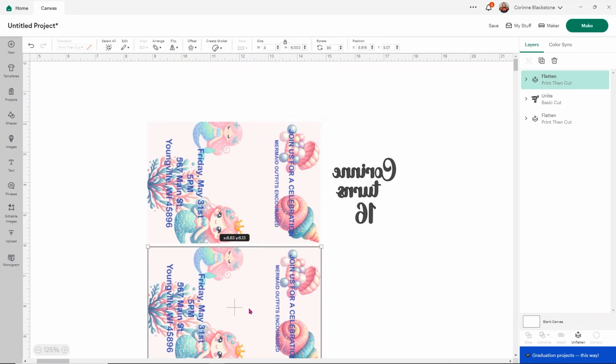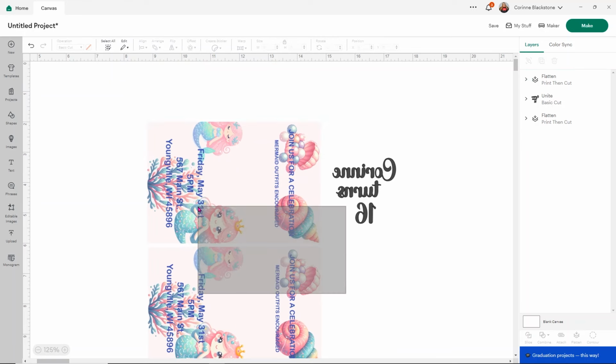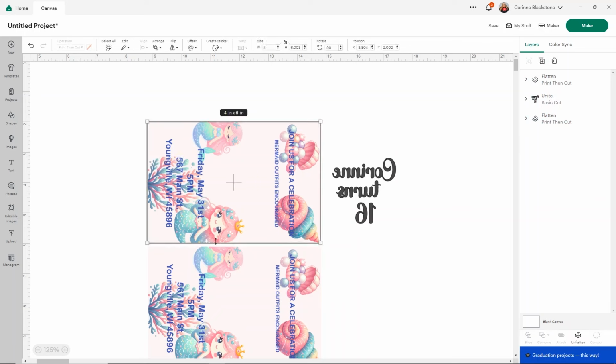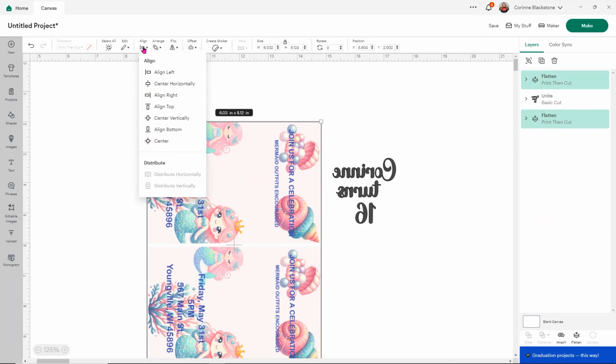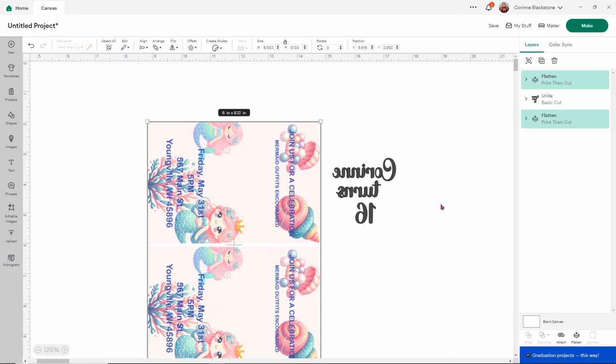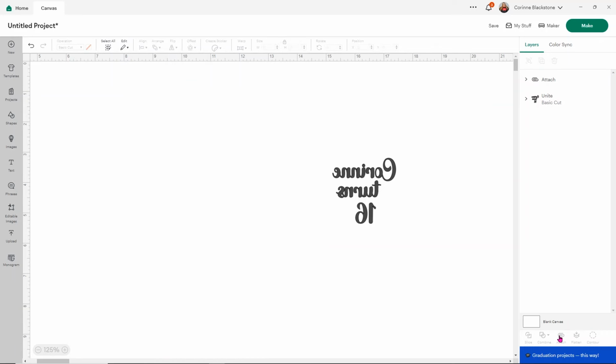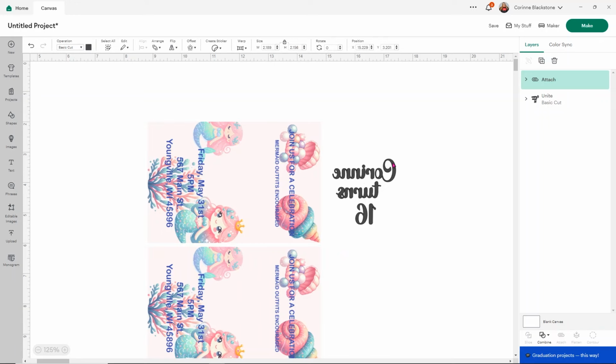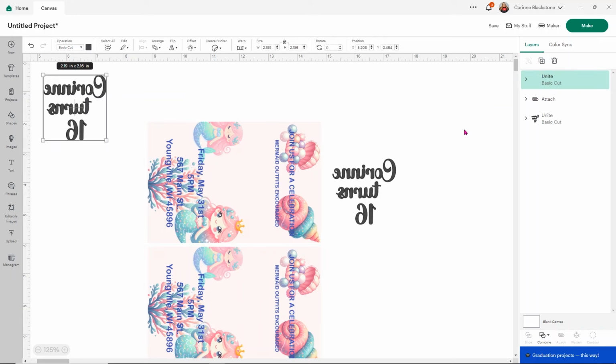I'm just going to drag this down a smidge. I don't want to grab that part. I only want to grab the 2 cards, not the HTV part. I want to align them, and I'm just going to align them horizontally. Then all I simply do is attach them, and that way they'll cut together. And then I can just duplicate this so that I have 2 pieces so that we can make 2 of them. That way you guys get a good idea.